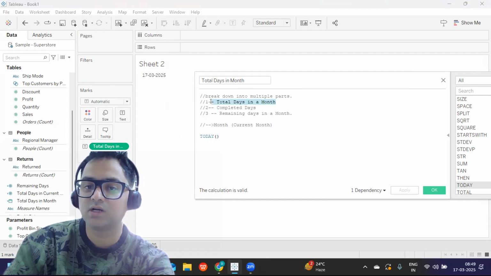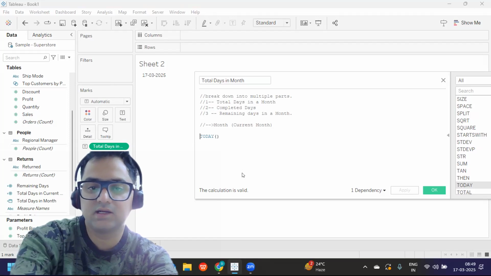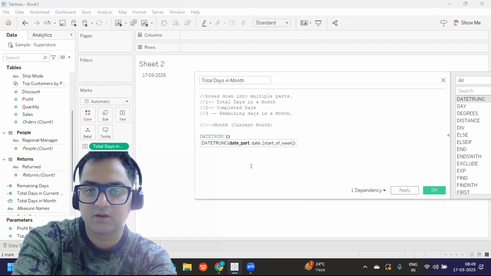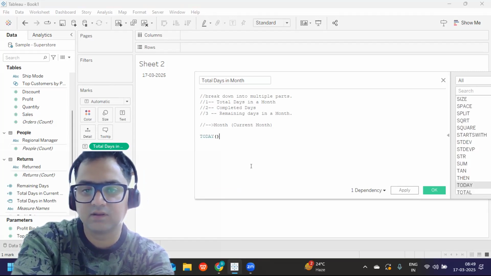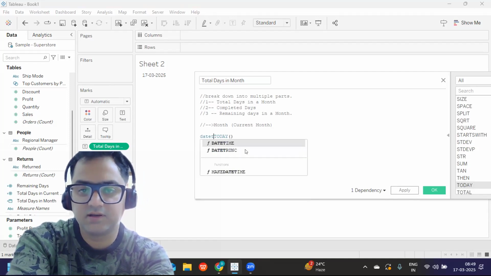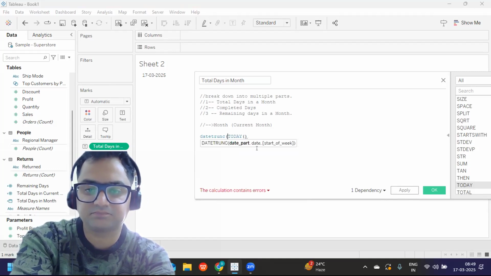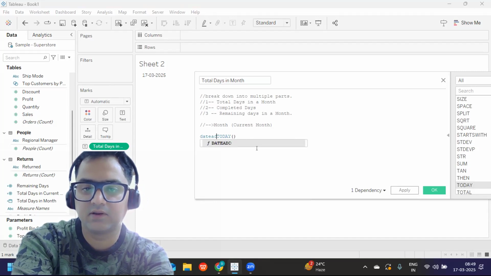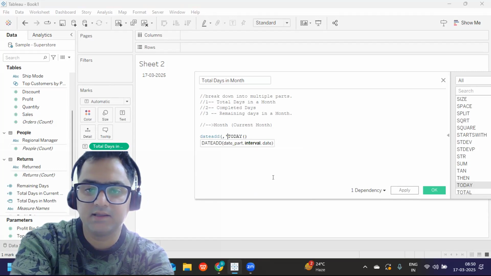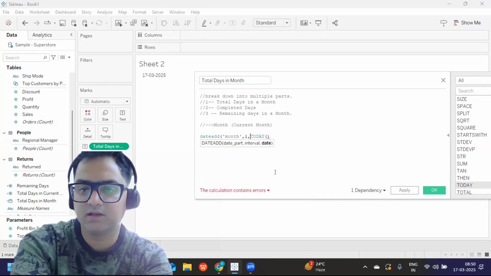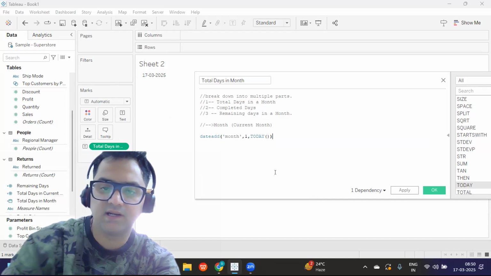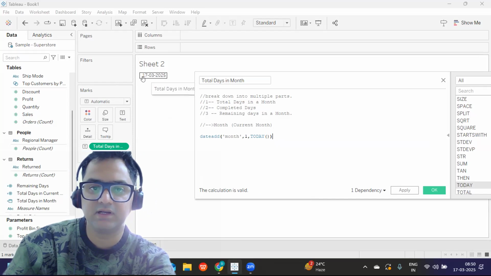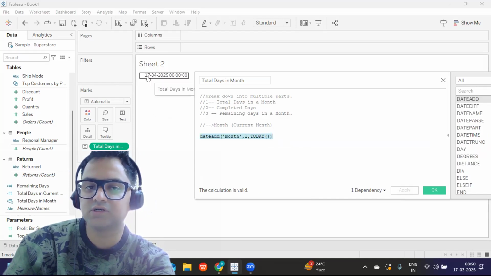But what is our intention? We want total days in a month, right? Now I am using date trunc here. First we will add a date add, and I'm adding month. I want to add 1 month to today's date. This will take me to next month, right? So here if you observe, it is 17/3. I'm making it 17/4. Now I want to go to the first day of this month.